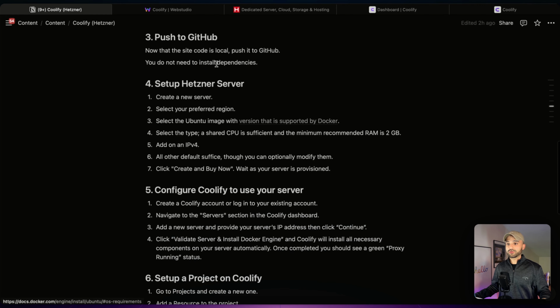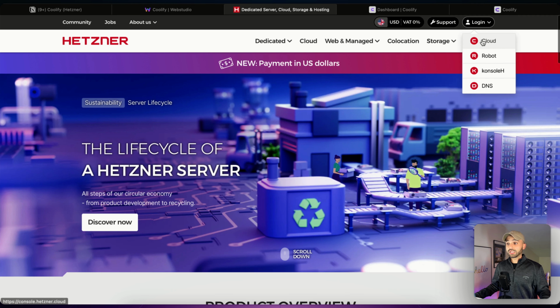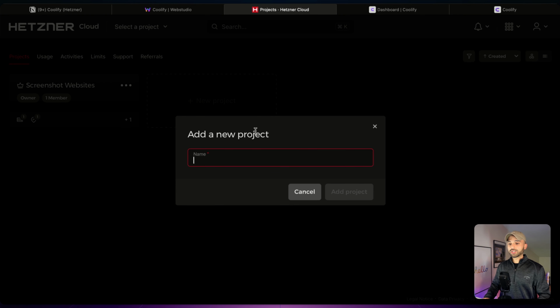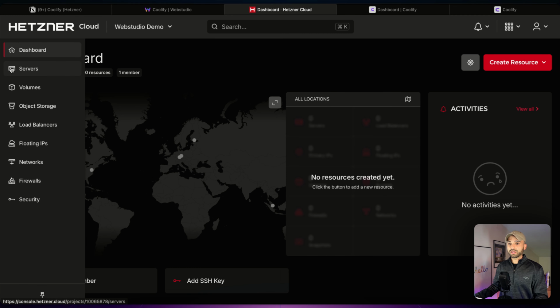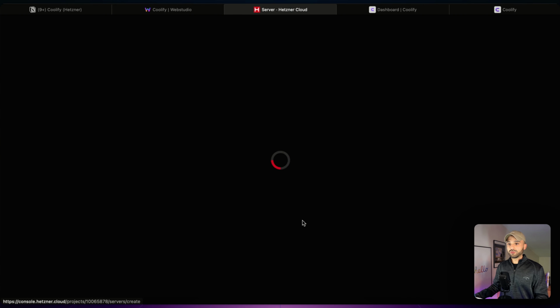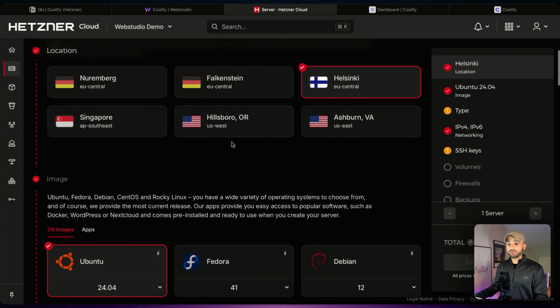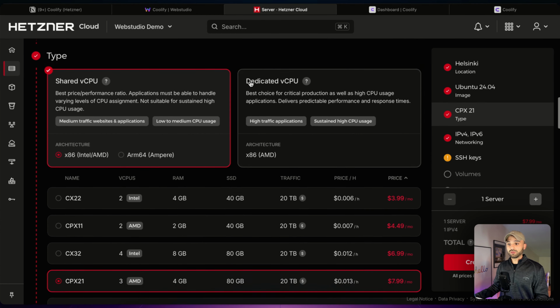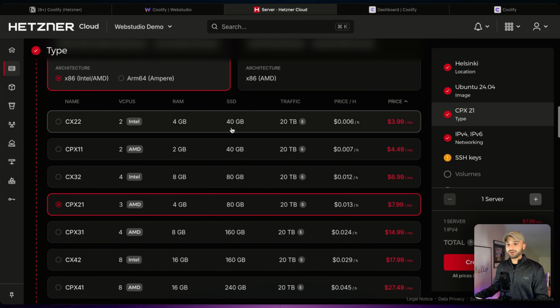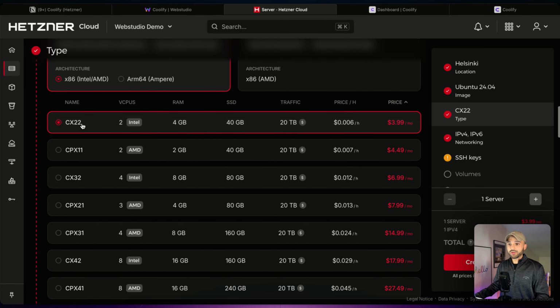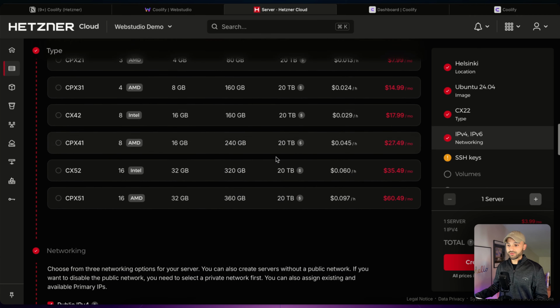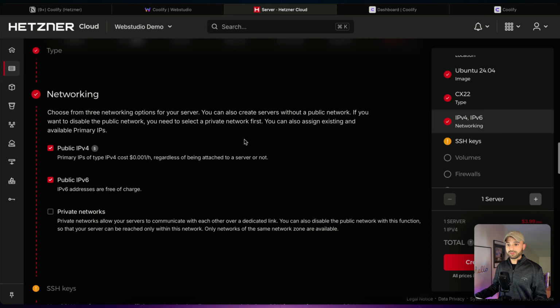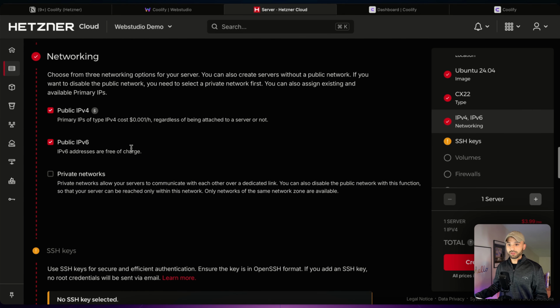Now let's set up our Hetzner server. I'm going to go to the cloud service and I'll create a new project here and I'll call this Webstudio Demo. And now let's head over to servers and add a new server. Select the region that you want it in. We're going to select Ubuntu. I'm good with a shared CPU, and we don't need a lot of resources. I'm going to select the minimum with 4 gigs of RAM. We can get by with even less, 2 gigs, but this is just $4 a month. So that's one of the beautiful parts about Hetzner: it's very cost effective and quality hosting.